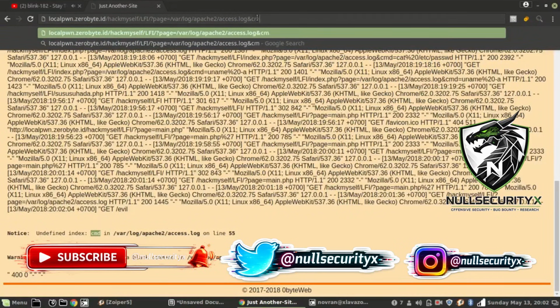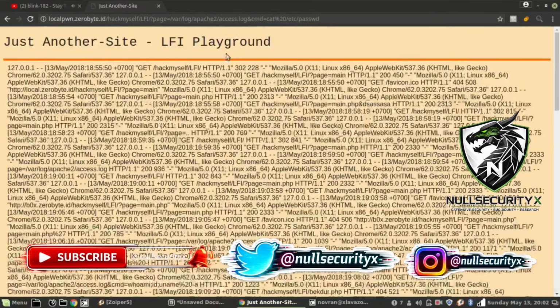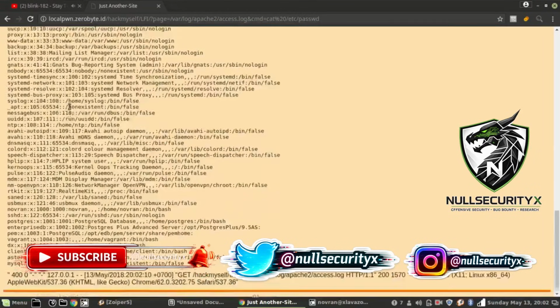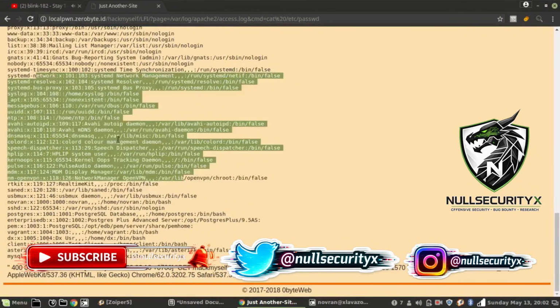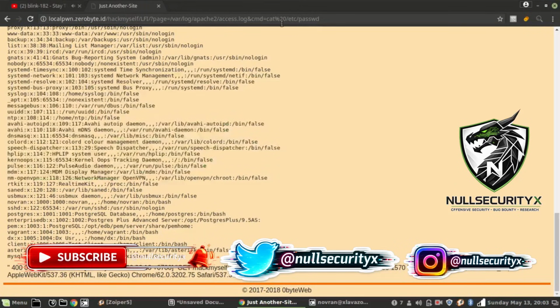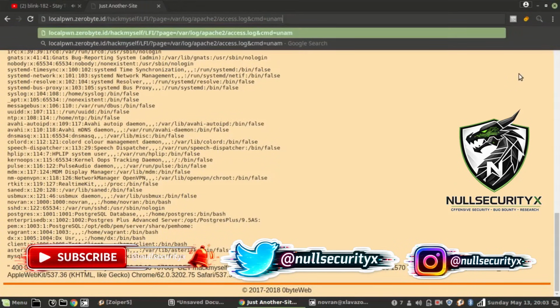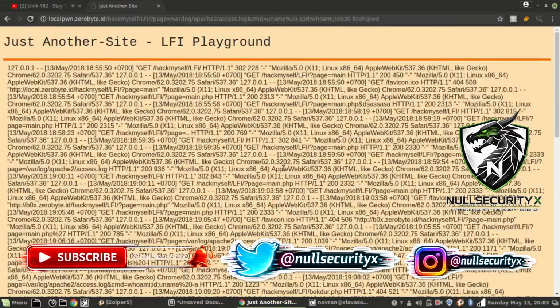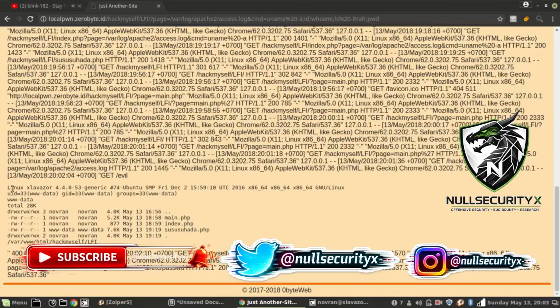We then call the LFI again with page equal to ../../../var/log/apache2/access.log and cmd equal to cat%20/etc/passwd, and the /etc/passwd file appears on the page. Next we try cmd equal to id and cmd equal to uname%20-a to retrieve the process user and kernel version. The output proves our code executed on the target.